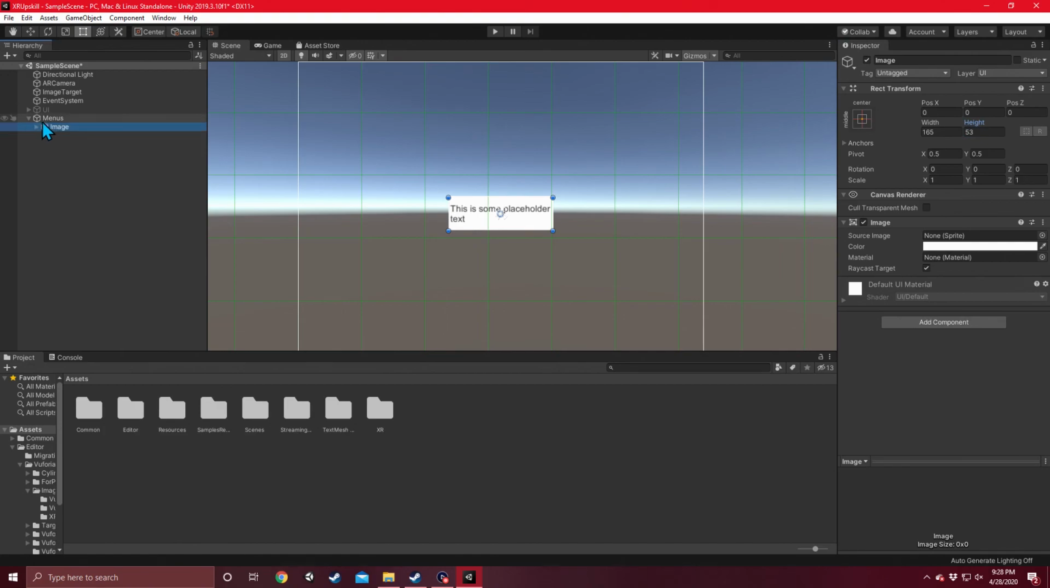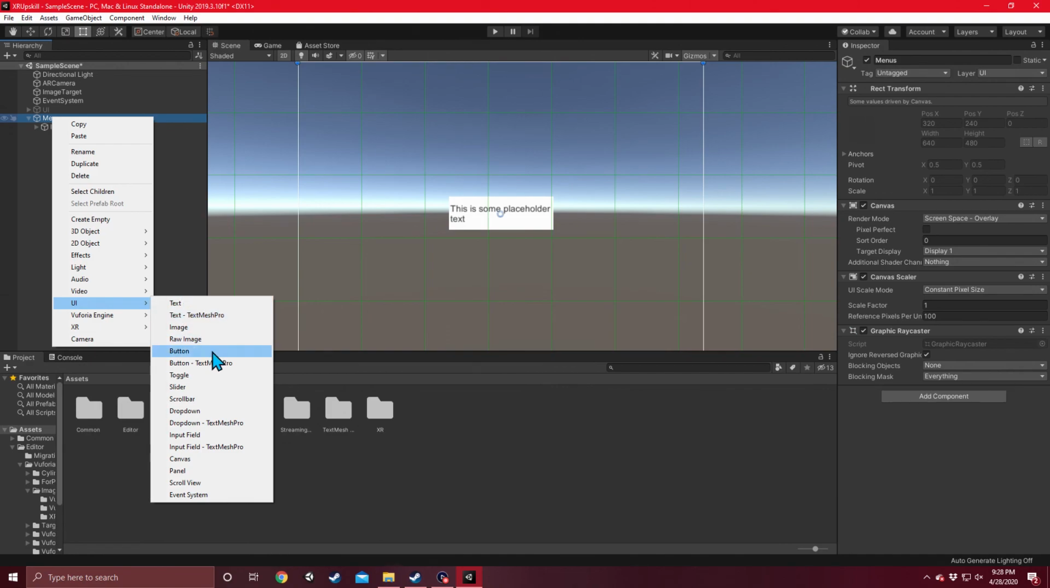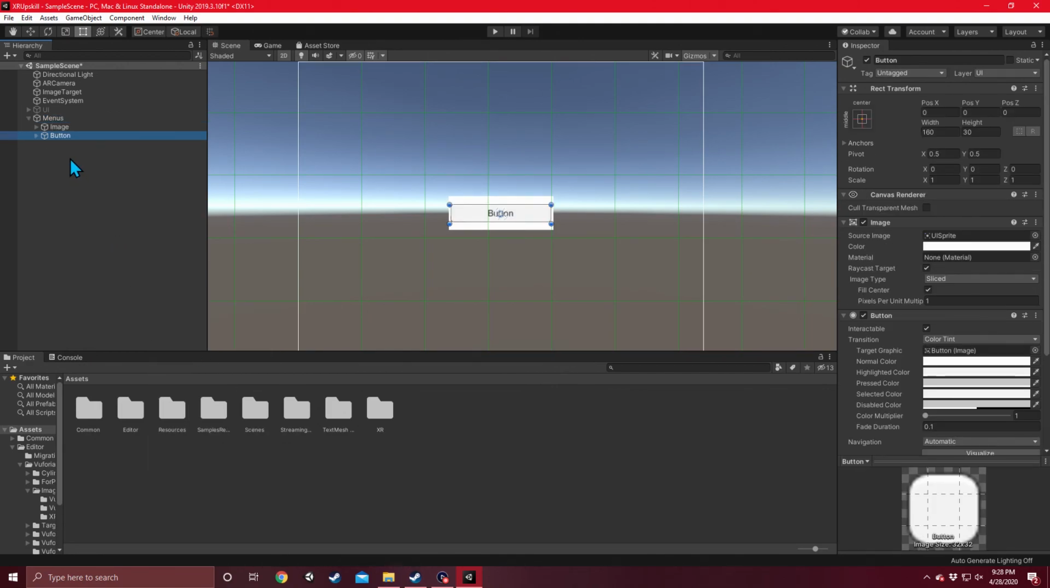The next thing I'm going to do is right click on menus. I'm going to go down to UI and make a button. This is the first of 2 buttons we're going to make. The first thing I'm going to do with this button is change the name of the button just so that I can know which one is which. So I'm going to call this button help. The reason I'm calling this help is because this is going to become our help button. So when the user is interacting with our AR experience and they want to get some information on how to use the experience, they'll click the help button.